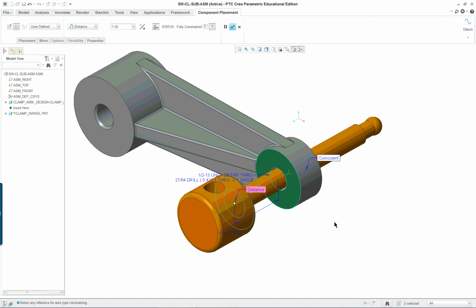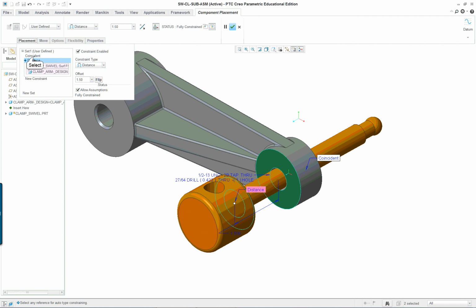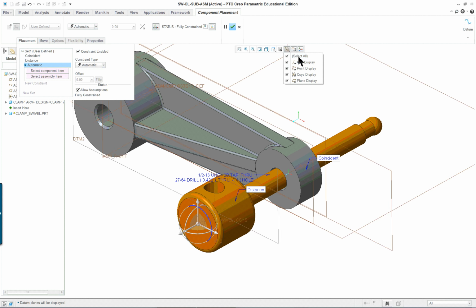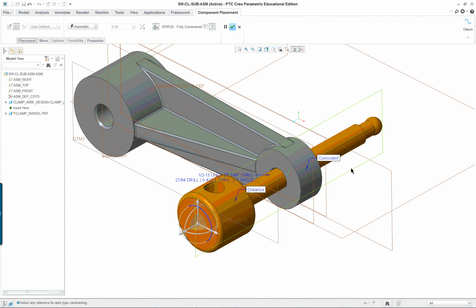But if you want to be able to rotate it, you're going to have to add a third set of constraints. So we have the first one's coincident, second one's distance. If we add a third one, here's a place where we want to turn on our datum planes so that we can see what we're going to select here. And our new constraint, let's select a datum plane that goes down the middle of the swivel.